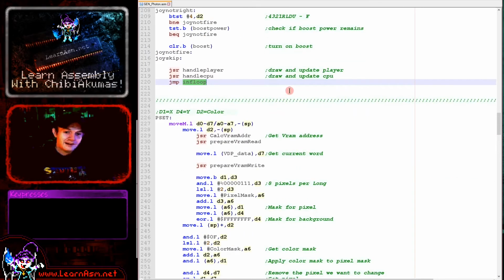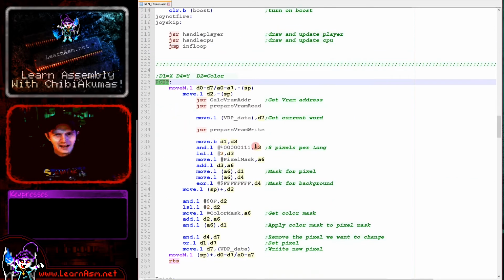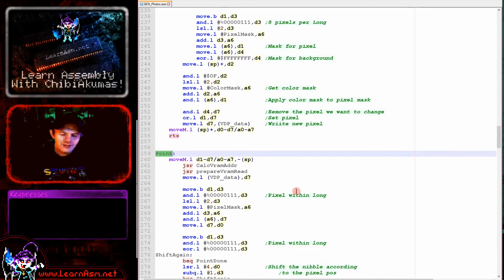The interesting bit, at least as far as I'm concerned, is the PSET and the POINT routines. Now these are basically going to calculate a tile on the screen based on an X and Y pixel coordinate. We're then going to work out which line within that tile we need to change, and we're going to change one of the pixels within that line. Now on this system, each pixel uses a single nibble of data, so we're going to have to change 4 consecutive bits to change the pixel.